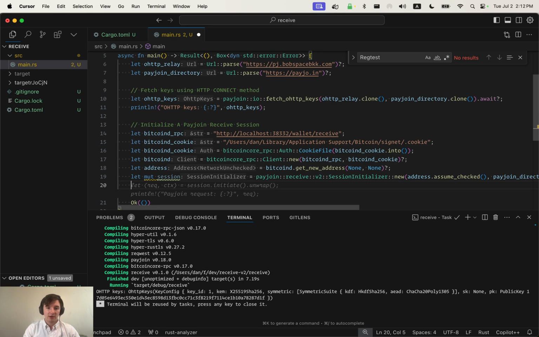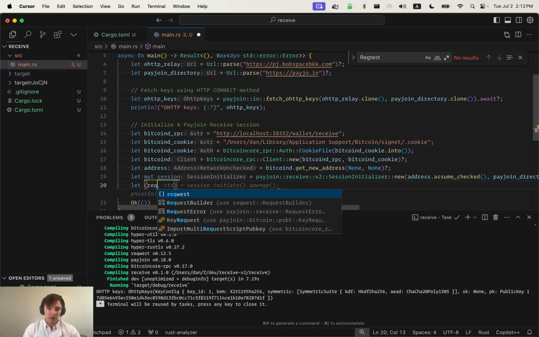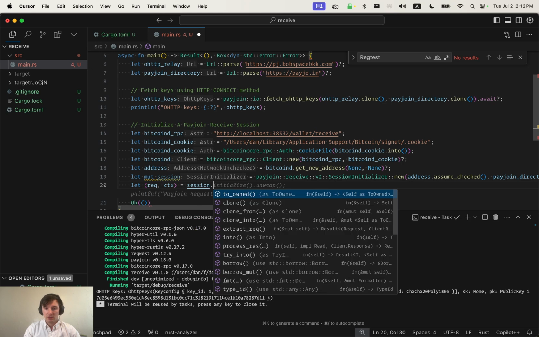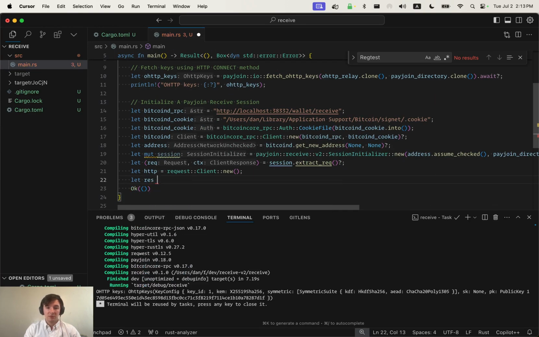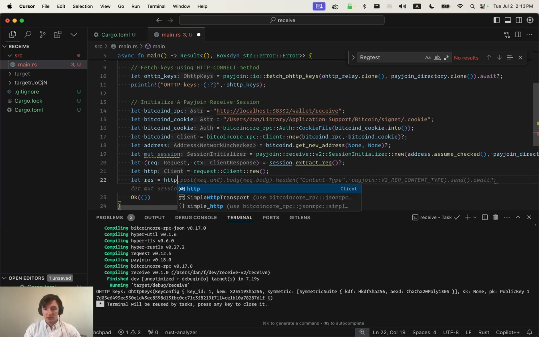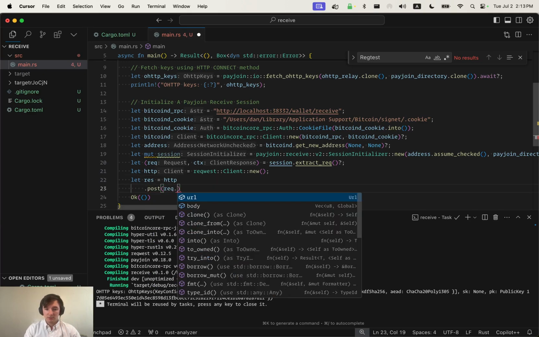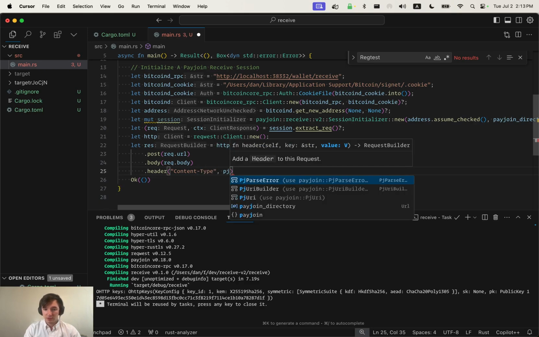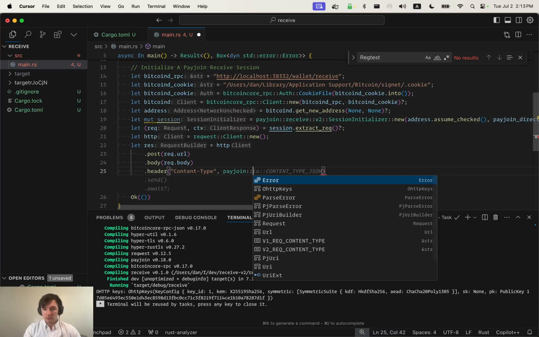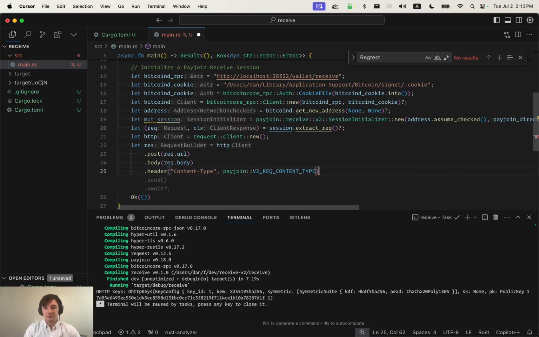Let's initialize the session. This pattern is going to come up again and again, where we get a request and an oblivious HTTP context, and we extract that request from the session, and then we actually make the request. So we're going to make an HTTP client, and make the post, and we have a few different requirements. So first, post to the URL, post the body, make sure we have our content type header set to oblivious HTTP, which is conveniently in Payjoin, this is v2 request content type. Beautiful. We can then send and await it.